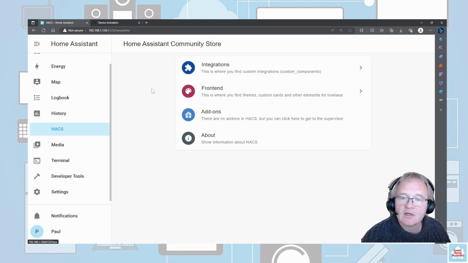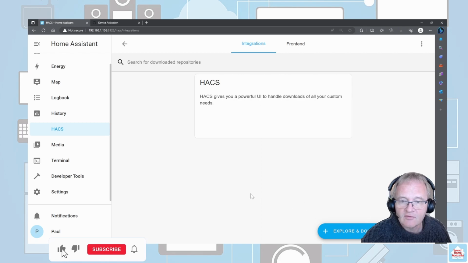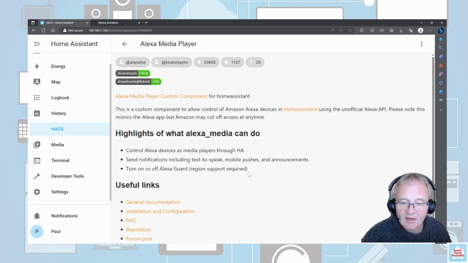Now that we have HACS installed and available, we can access it. HACS allows you to install integrations, front ends, or add-ons from the community store. One integration you might want to install: if you navigate into integrations, press the right-hand button at the bottom called Explore and Download Repositories. And I've got one here for Alexa Media Player. You could search for this. Alexa Media Player will allow you to send text-to-speech or music, etc., from Home Assistant across to any Echo device that you have on your network or connected to your Amazon Alexa account.